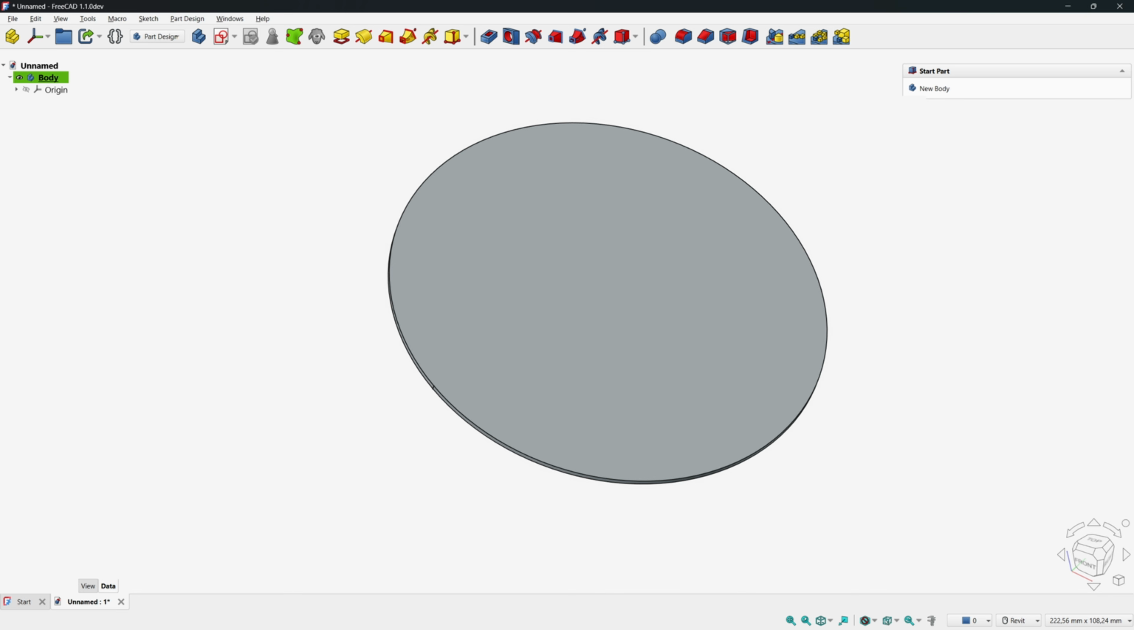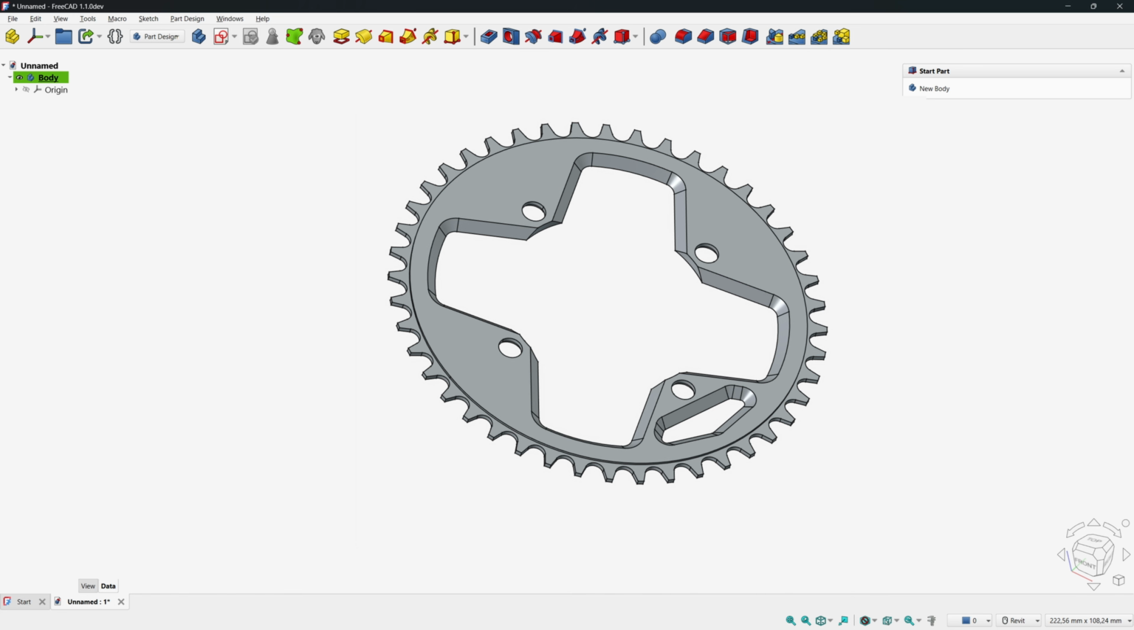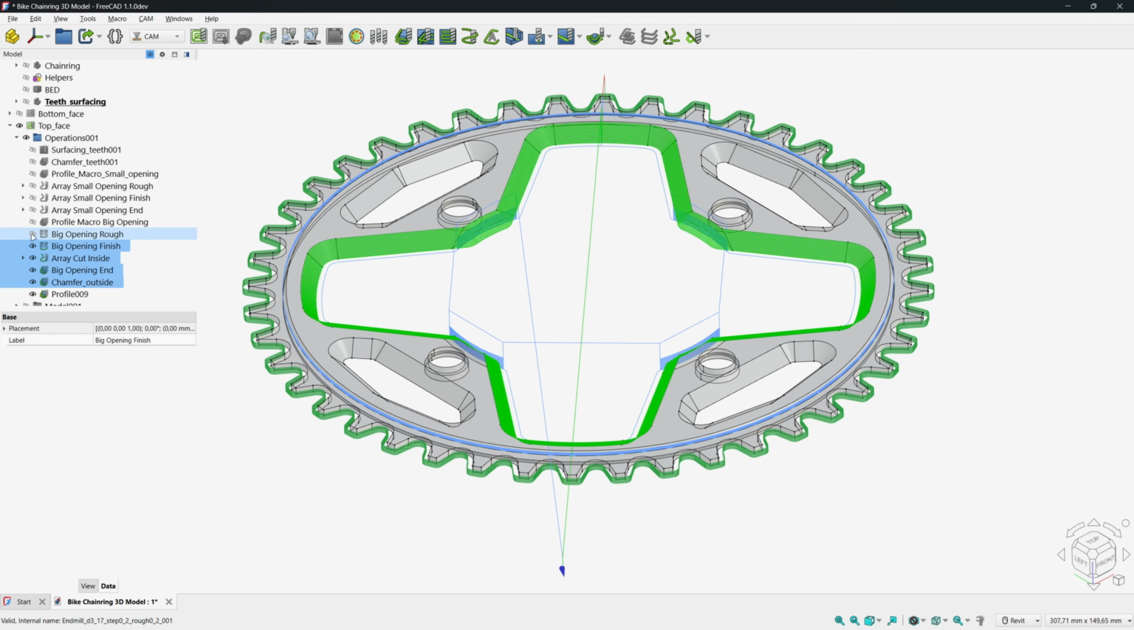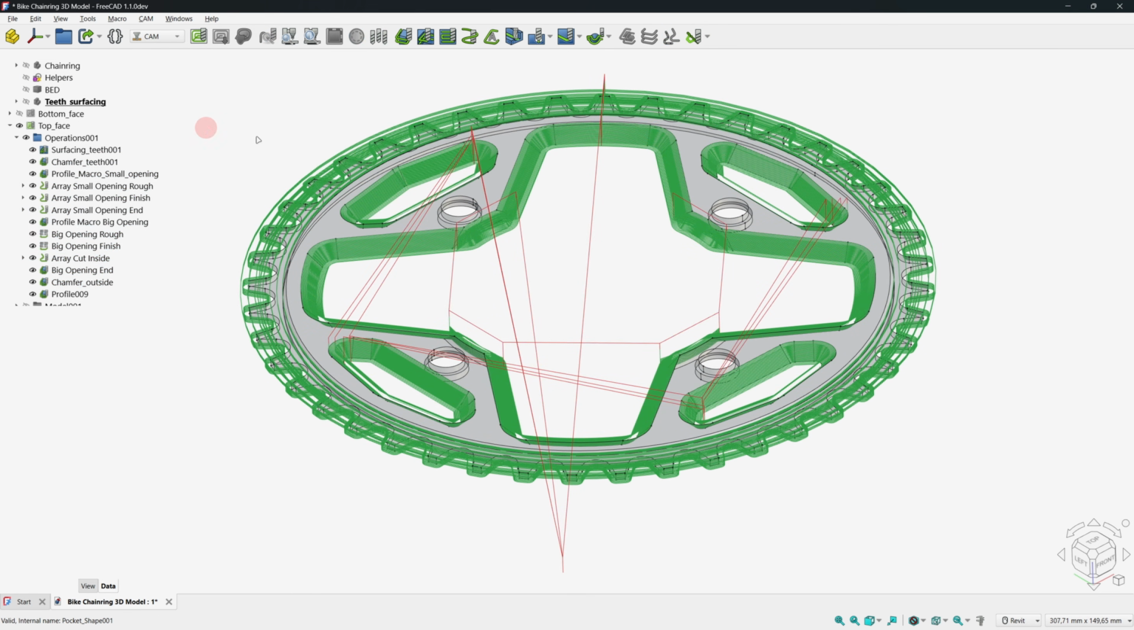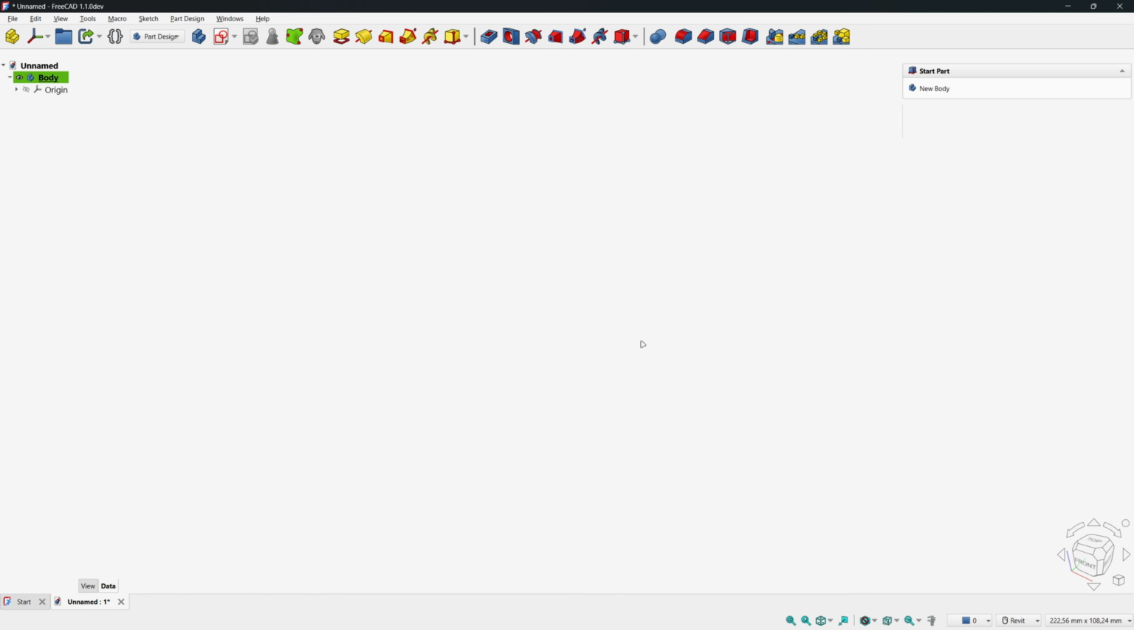To create this part, we'll work only in the Part Design Workbench. Once the model is done, we'll switch to the CAM Workbench to generate the toolpaths. If you are only interested in creating the toolpaths in the CAM Workbench, you can just download the 3D model and skip straight to this part.